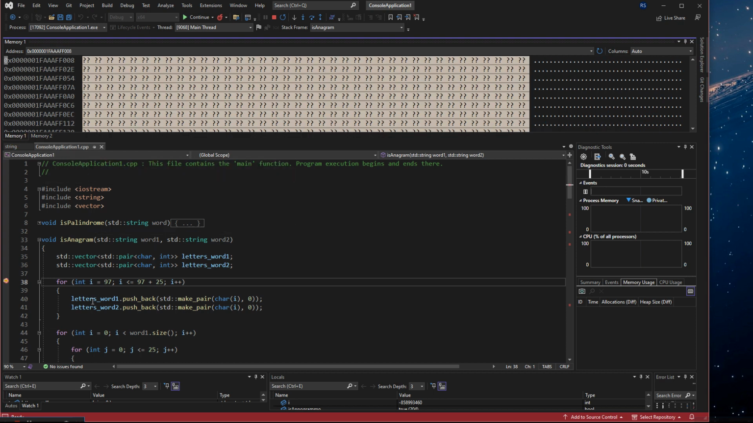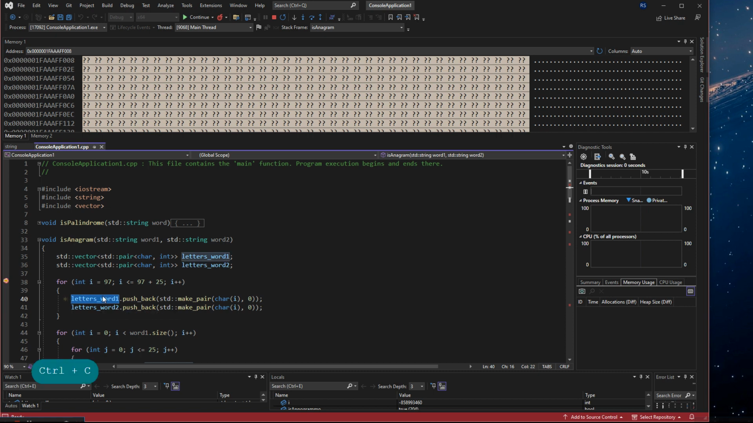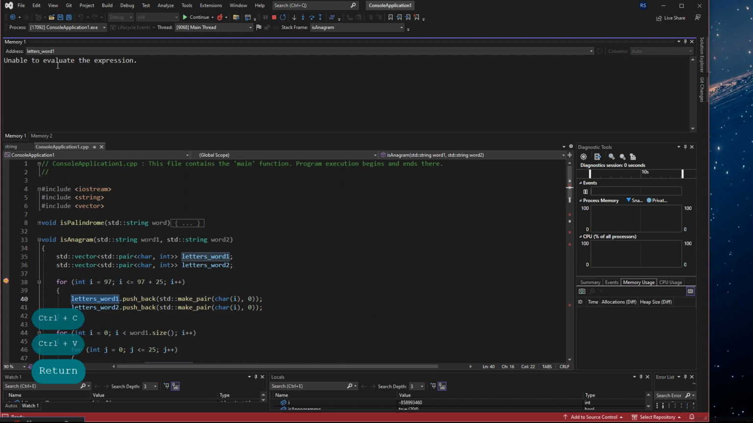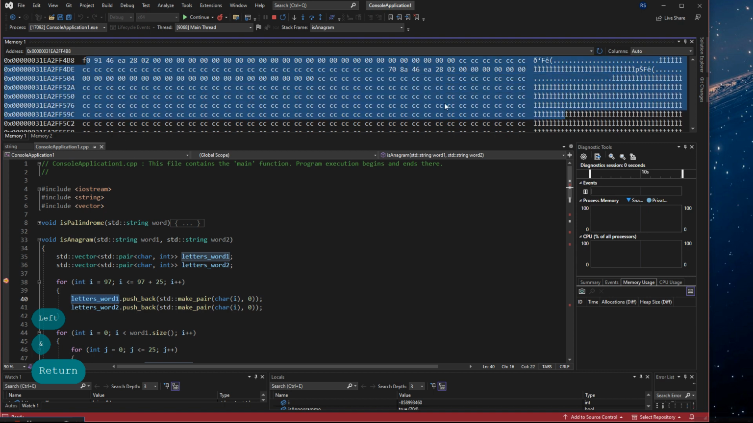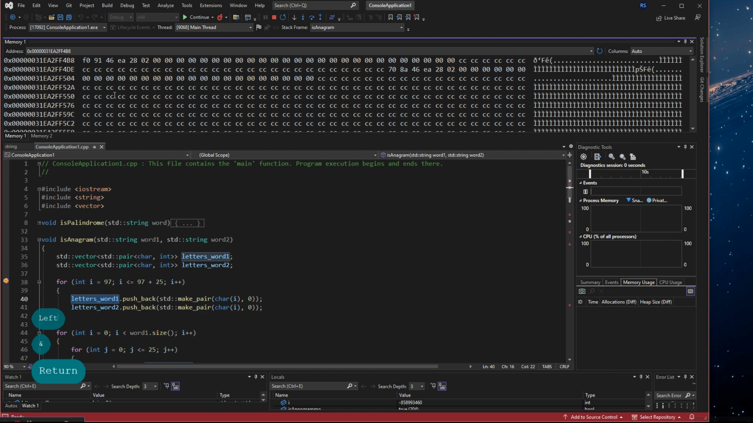So let's do that. I'm going to grab this. I'm going to copy, paste. I'm going to hit enter, and unable to evaluate expression. Well, dang. I want to look at where it is in memory. And in order to do that, I need to know its address. So I use the AND operator. So I hit enter. Ah, there it is in memory. I see it. This is what it actually looks like in RAM in all of its crazy glory.